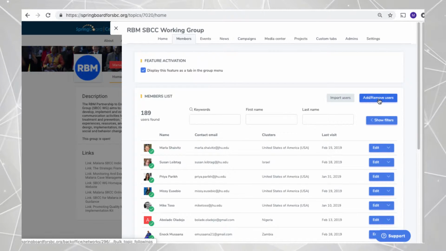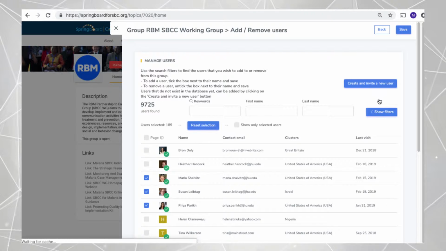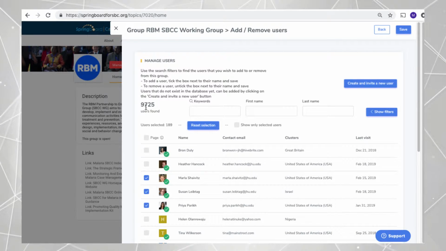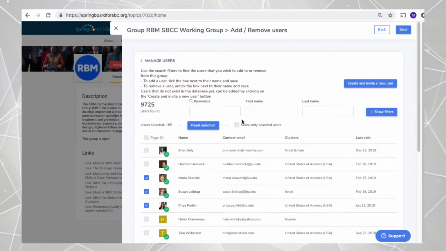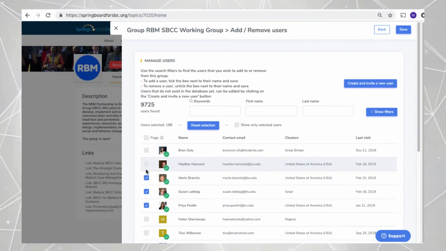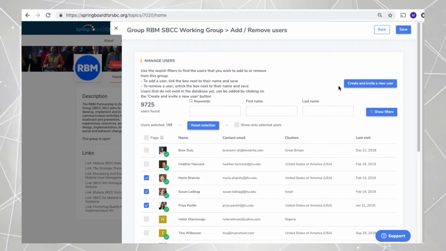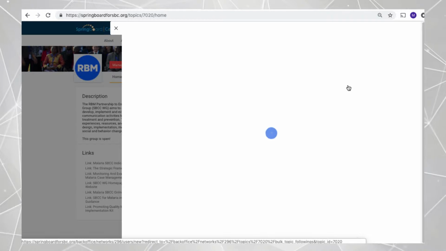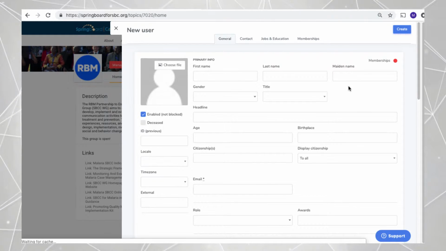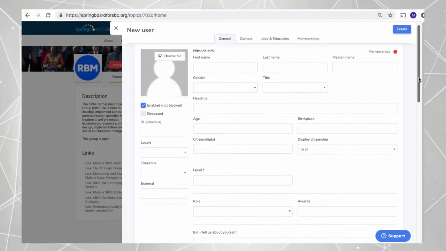To add and remove users from the whole Springboard list, click Add Remove Users, and this shows you the entire global Springboard membership. You can either add or remove members by checking the box next to their name. If you know someone that isn't on Springboard but you'd like to create a profile for them, you can do so. This is what it looks like when you set up a profile, and you'll be able to invite them by email.